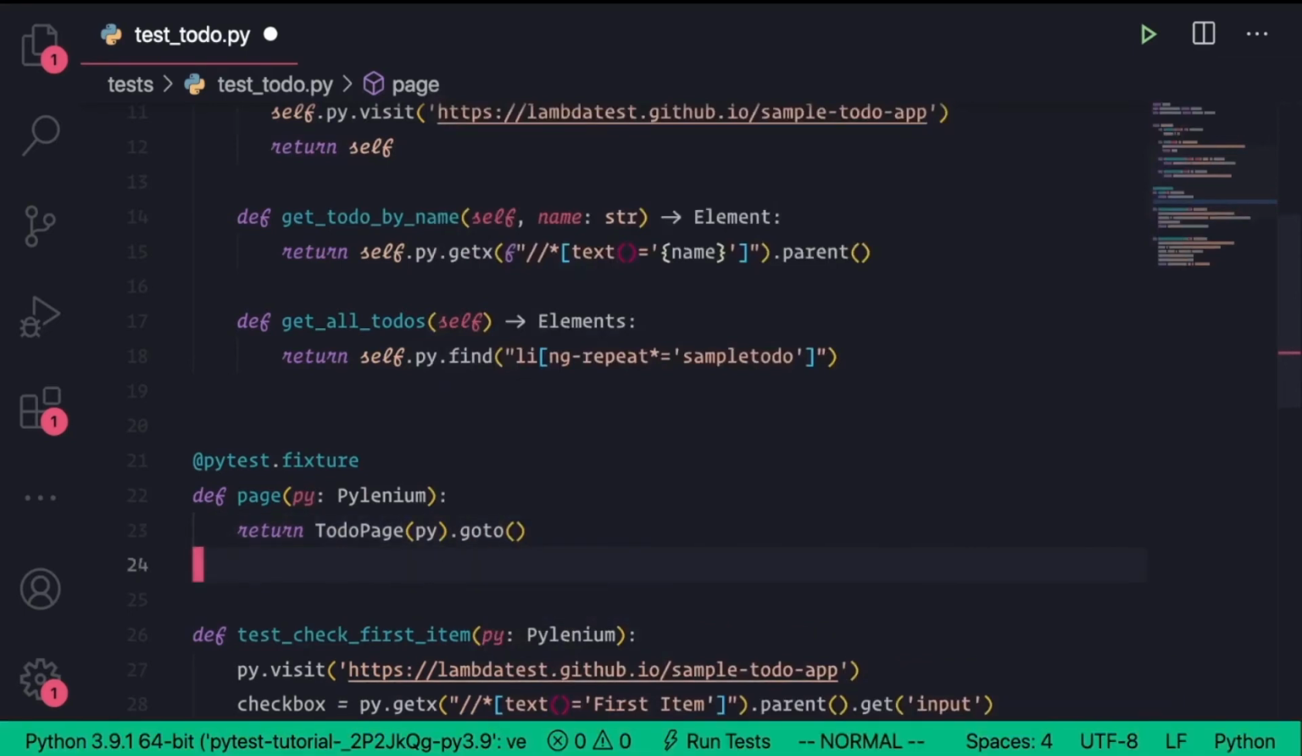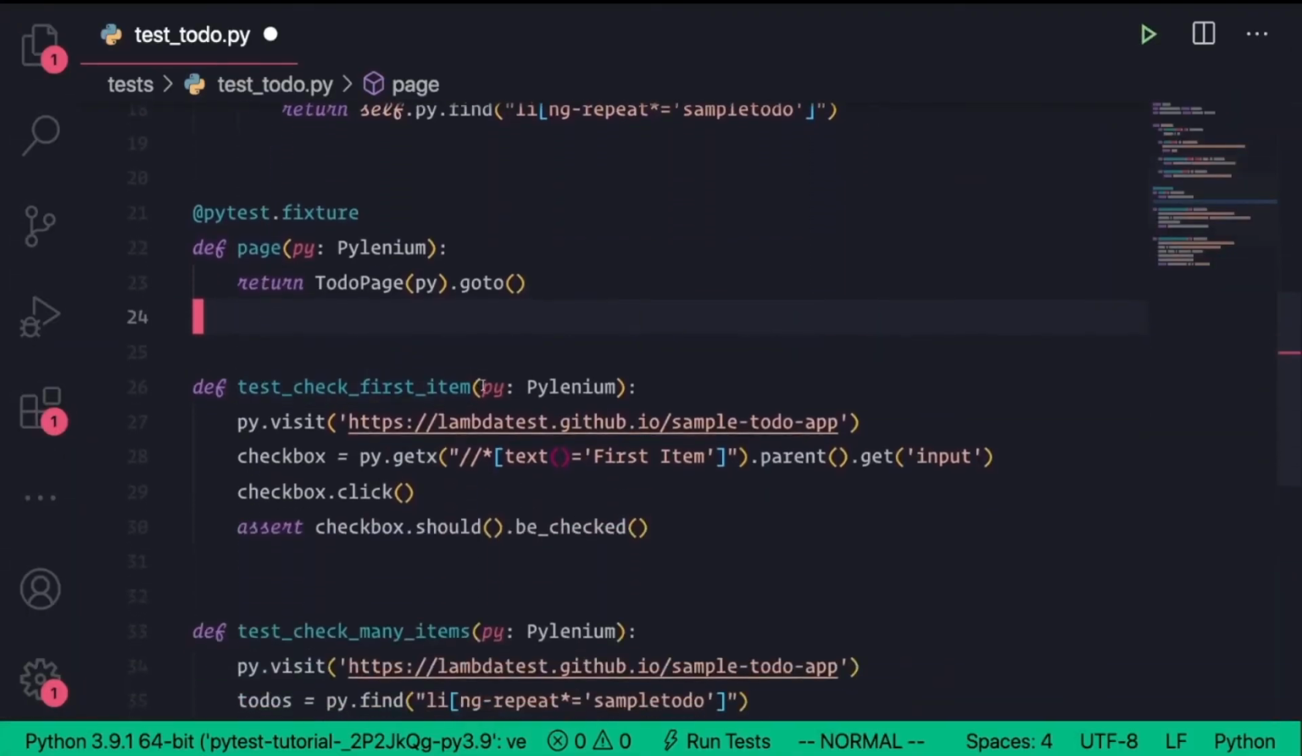So a way to think about it is whenever one of our tests uses this page fixture, it's going to go to the to-do page, which navigates to this URL, and then it's going to return an instance of the to-do page for the test to use. Pretty cool, right? So let's go to our first test here because there's going to be quite a bit of refactoring.